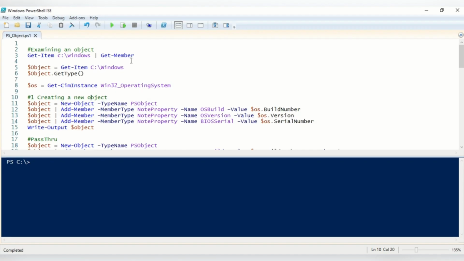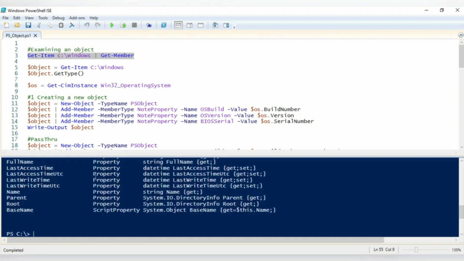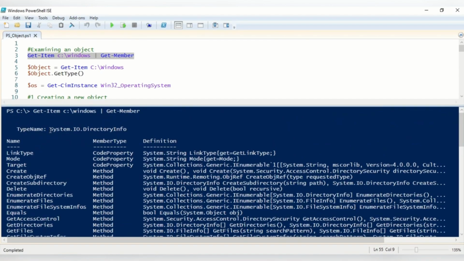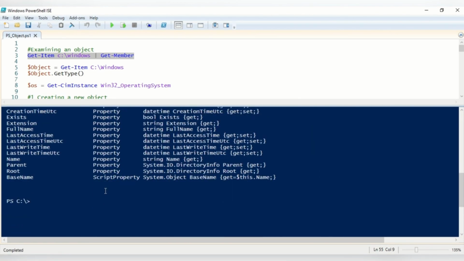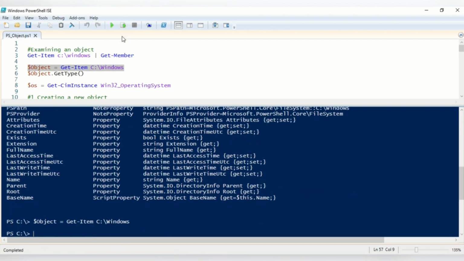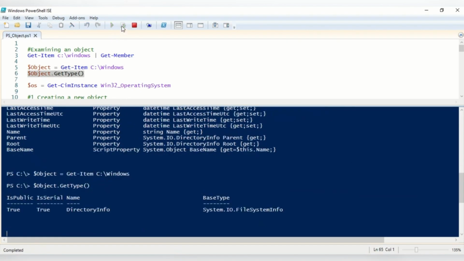To check the object, just use Get-Item and provide the path and use Get-Member. If we execute this, you can see this is how the object looks. The type will be System.IO.DirectoryInfo, and we have code property. The member type will be method and properties, and the name and its definitions. And again, you can get the type using object.GetType. So you can see the types and all.